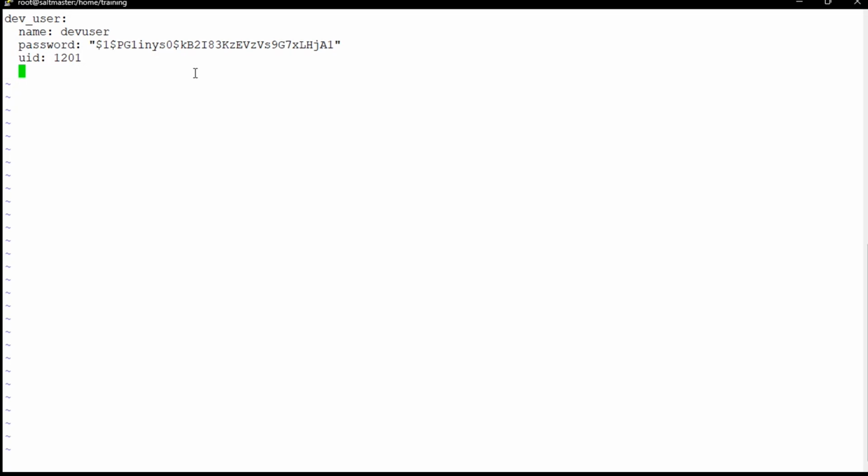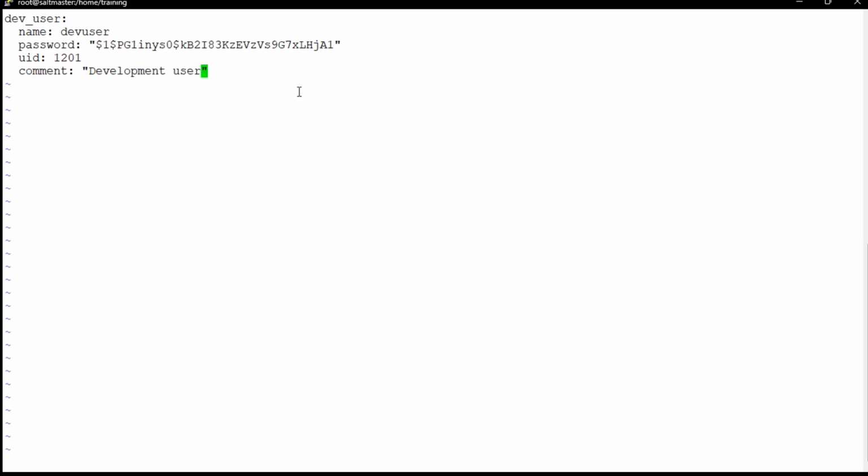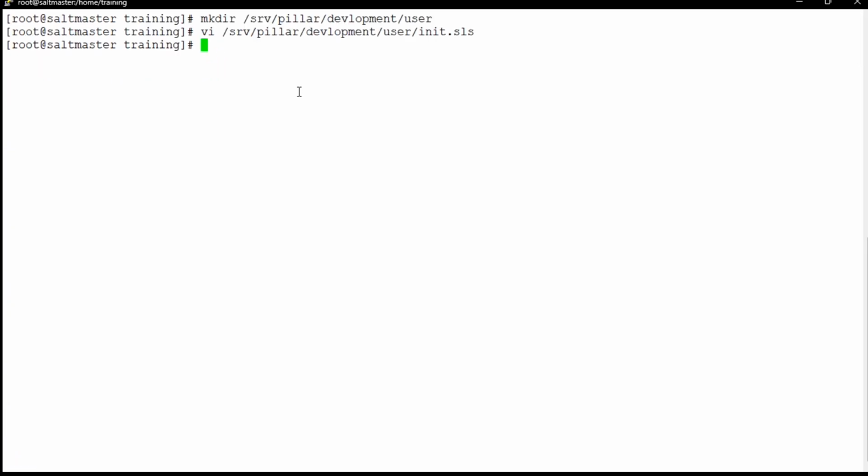And add a command for the user. COMMT command. And then for this pillar, let me create a top.sls, the pillar development top.sls.